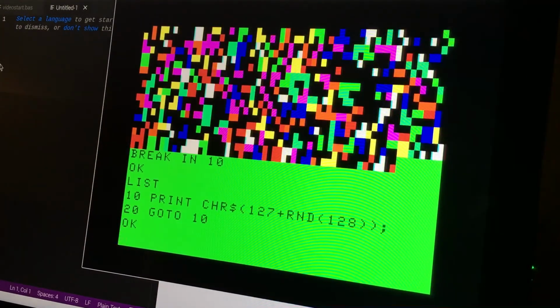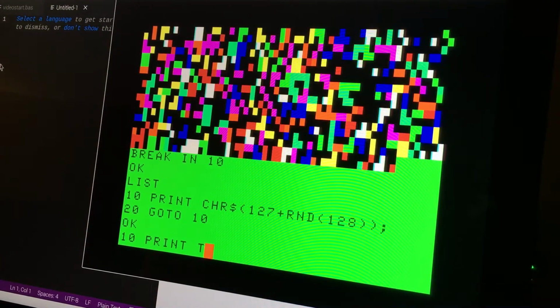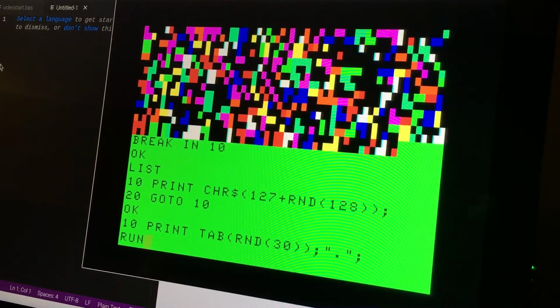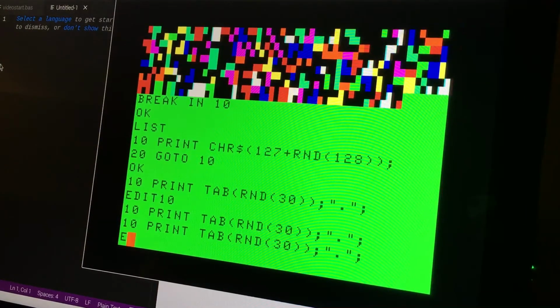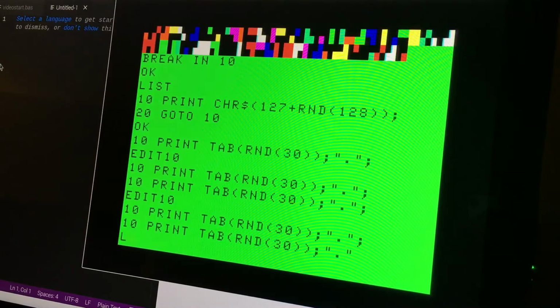I also remember learning about the tab command. You could print tab, a random number of spaces, say 1 to 30, and put something like a dot on the screen. And actually, let's not put that at the end. We want one per line. Whoops, let's try this again. There we go. How about that? Now there's my stars. There's stars flying up the screen.